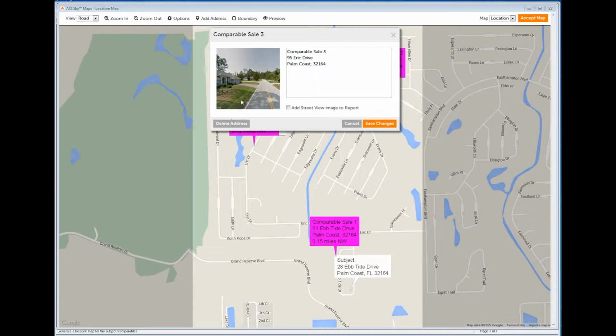Now, since I have my information, okay, I have my image and I have my address, take a look right here. Add Street View Image to Report. Well, you always want to make sure you have this little check mark right here in order to add this image to your report as well. Now, once that check mark is placed within this box where it says Add Street Image to Report, well, I'm going to show you this in a PowerPoint image right here.